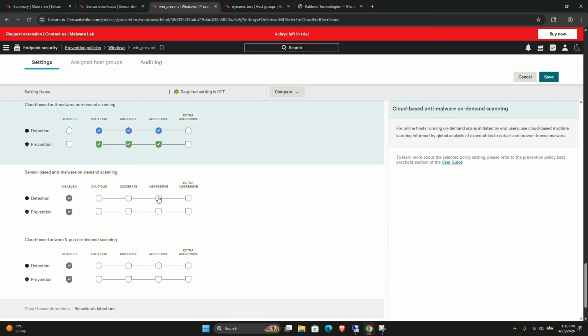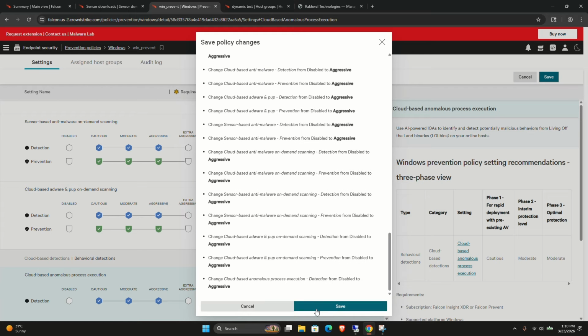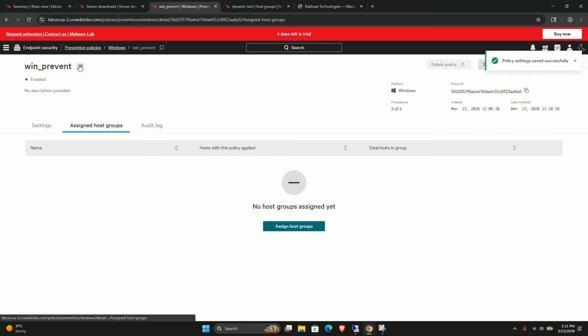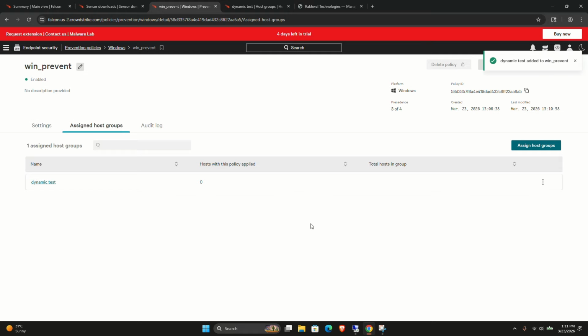After selecting all these settings, it will appear again, and you just have to save the settings. So this policy is saved. Now assign the host group. We have two groups, and okay, let me assign it to the dynamic host only. Assign group, and this policy has been assigned to this group.